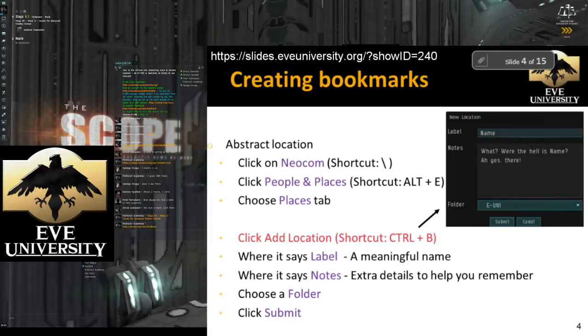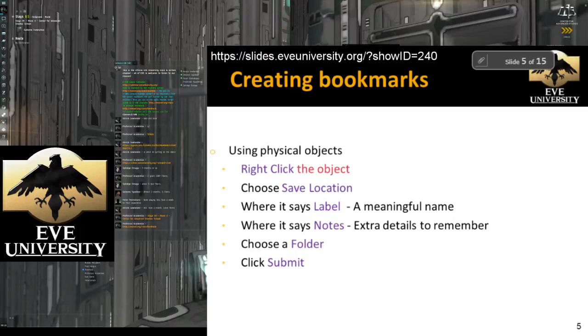That's no matter where you are in space. Even if you choose Save Location and then start warping off and doing something else, and then you add the information at your own pace, it doesn't matter, because you chose Save Location and you're not creating an arbitrary point. So it's important to distinguish between those two types of bookmarks.